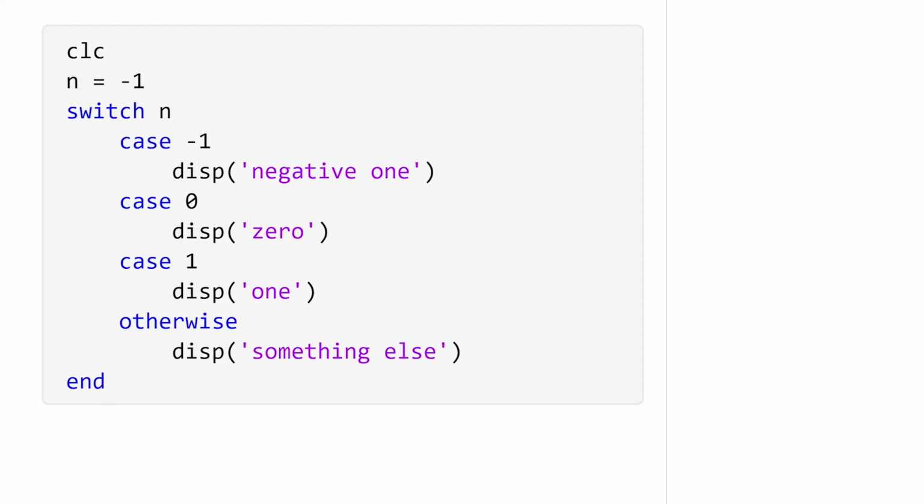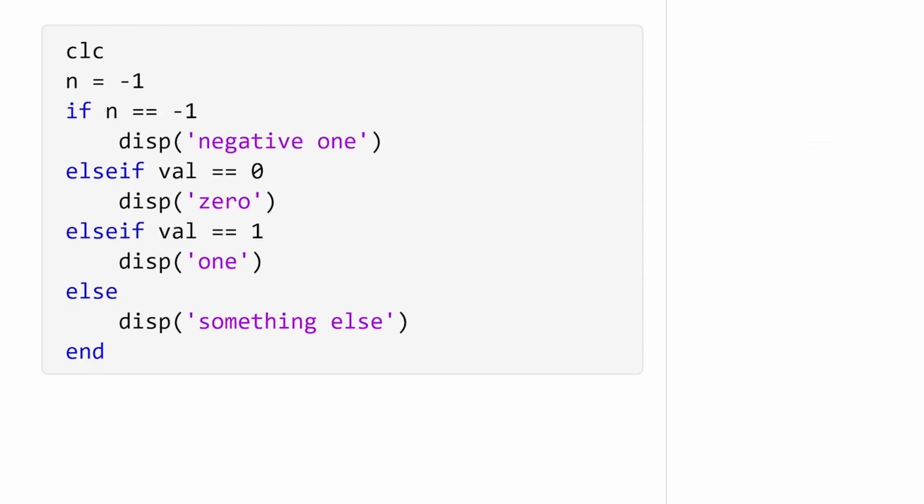In this video, we're going to demonstrate the use of switch cases in MATLAB as a cleaner, more maintainable way of doing things that you often see done with if-else statements. Notice in this if-else statement, we set a variable n to -1. MATLAB checks several if-elses to find the value and responds with the correct result.